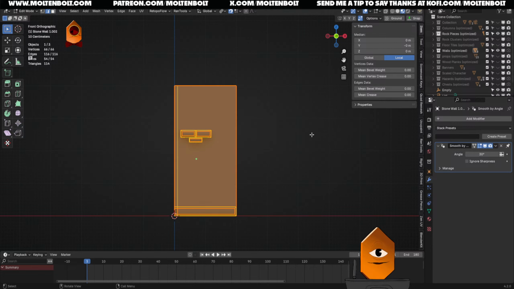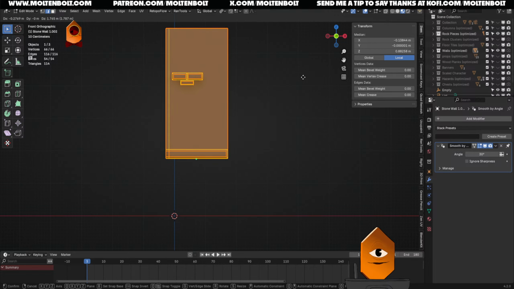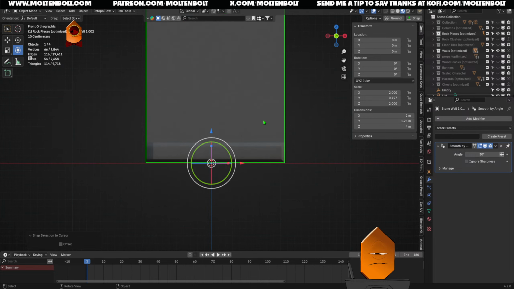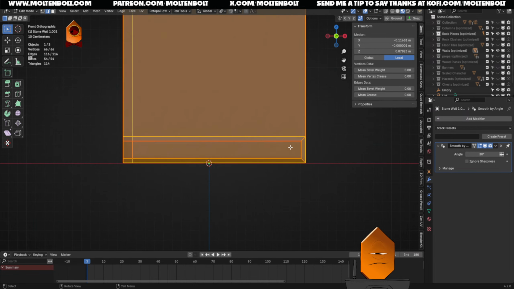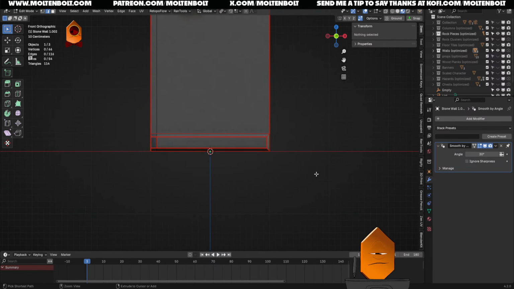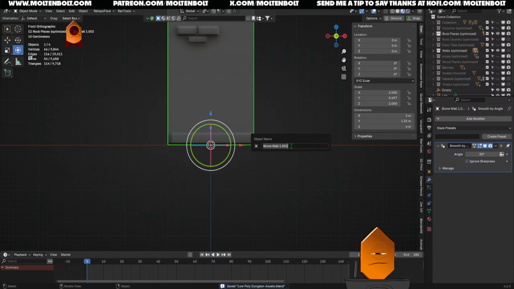I would like this to be, oops, shut snapping off, in the center at the bottom. So let's make sure we're actually centered here, or not. And we are now. There we go. F2, half wall.